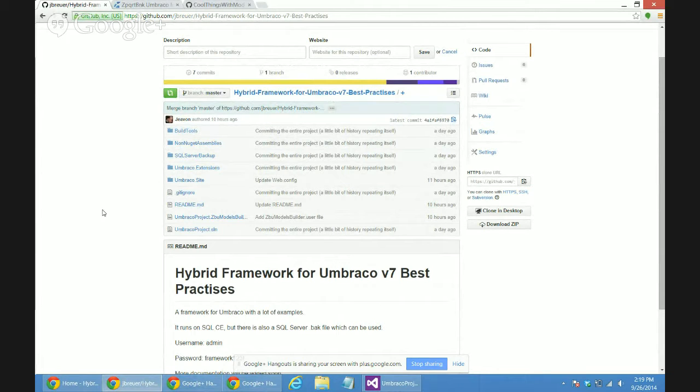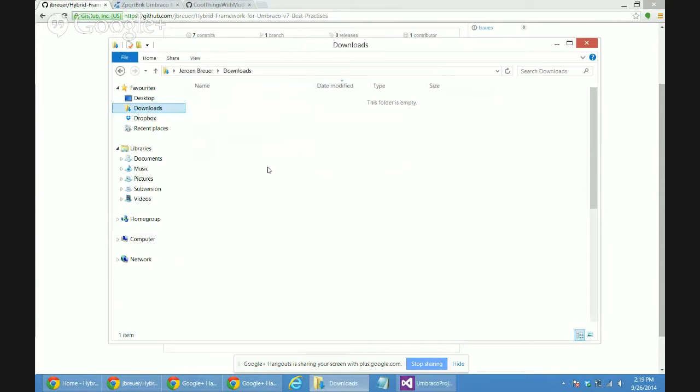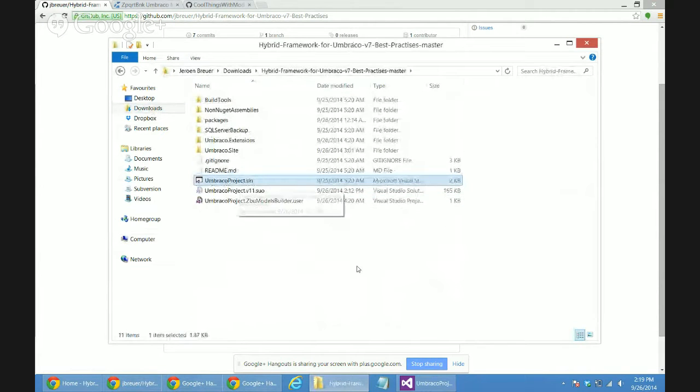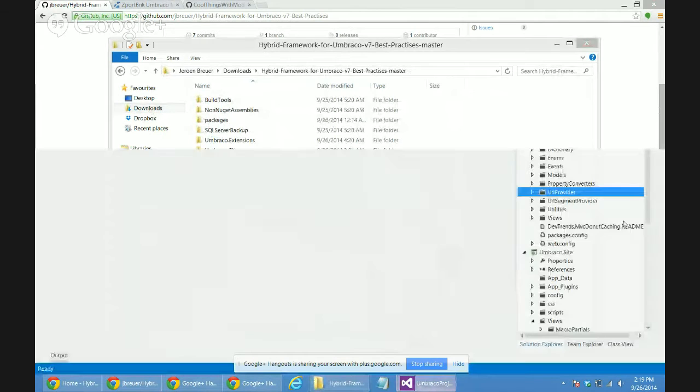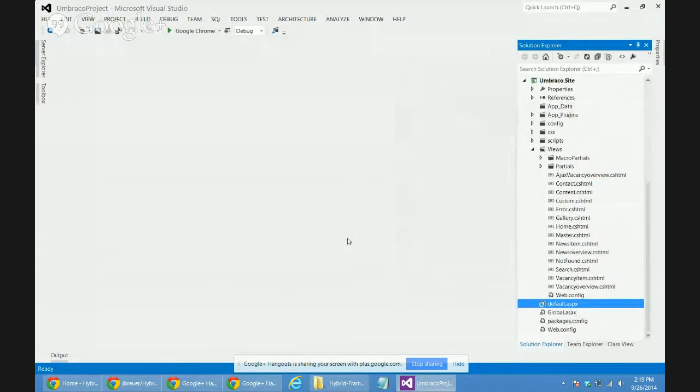So do I just clone this repository as the starting point, or do I have to download it from NuGet? How do I get started? You can just download the zip. Yep. And after downloading the zip, you unzip the file. You get a Visual Studio solution. You open the solution. Do a view in browser, and it starts running.